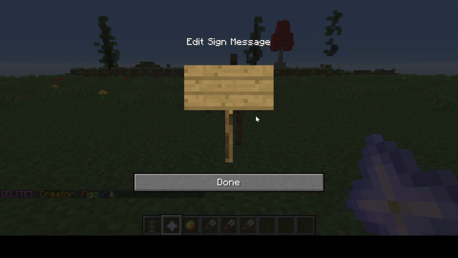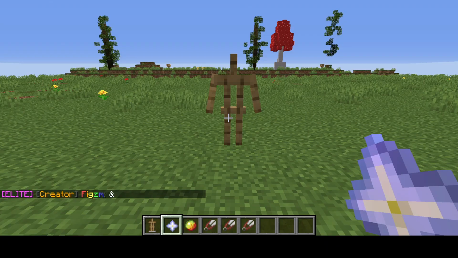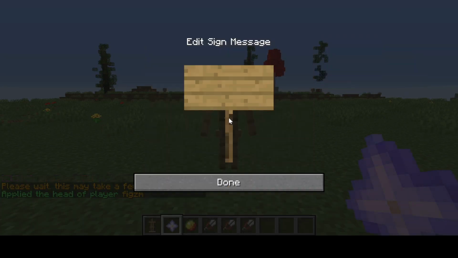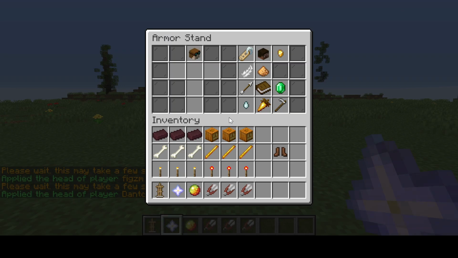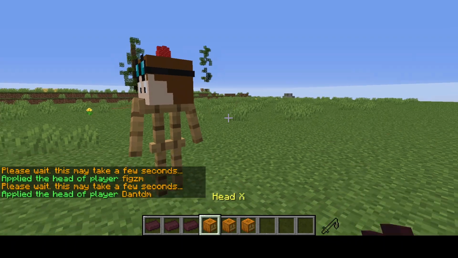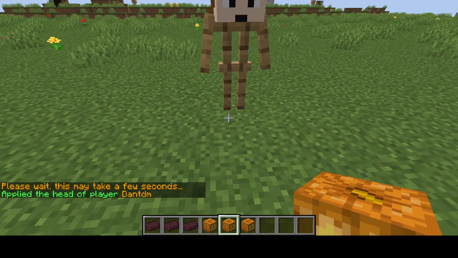This gives head. You type in a username. This will give this my head. It can be anything, as long as it's an actual username of somebody's. Looks like I didn't put it on quite right. There we go.